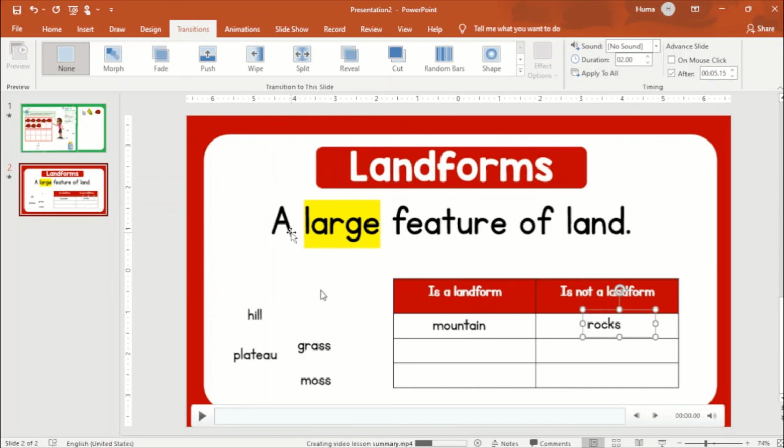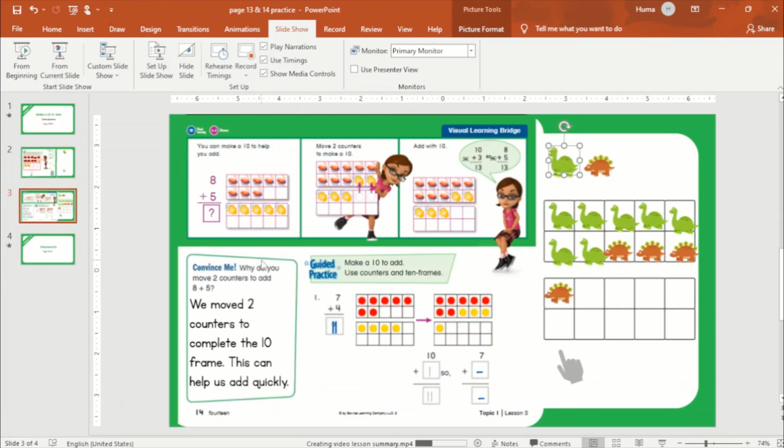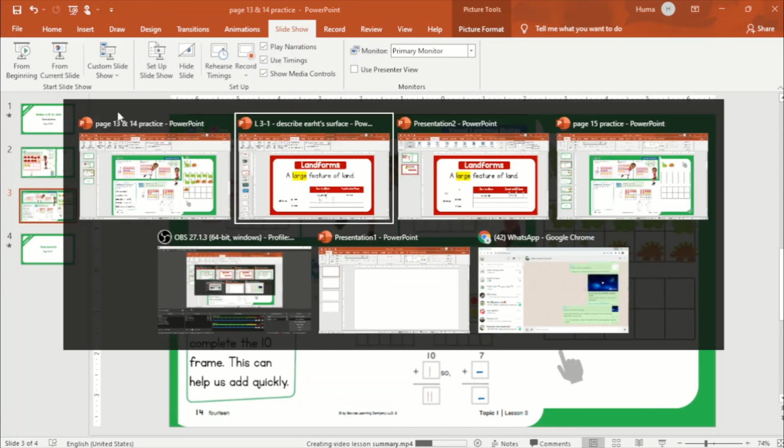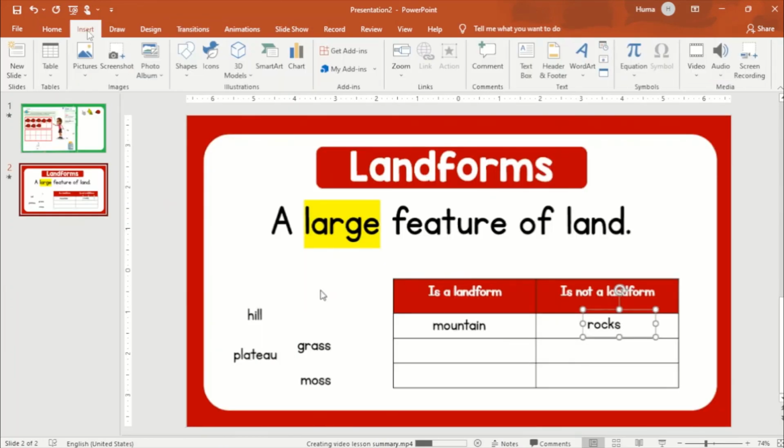Usually, basically, what is the idea behind it? We cannot record it using the same presentation we are doing. We need to have a separate new presentation, and from there we are going to insert screen recording, and then it will automatically take us to the previous screen, where we can do all these drag and drop activities once we have started the recording. And this is how we record the interactive lessons.